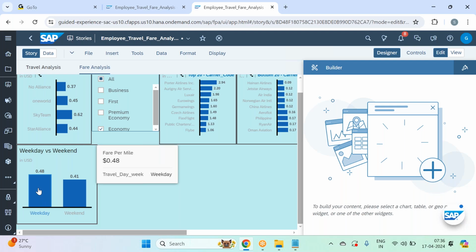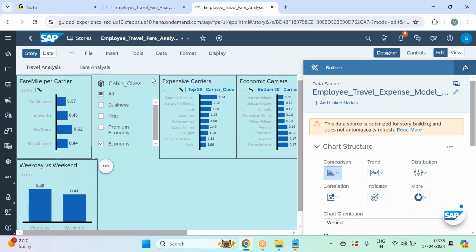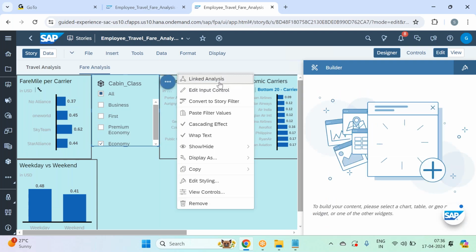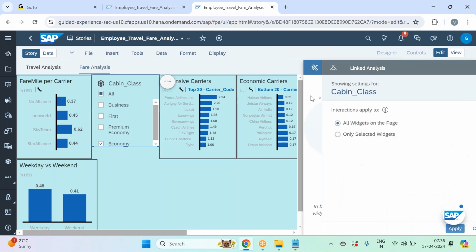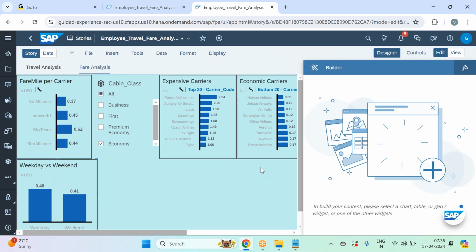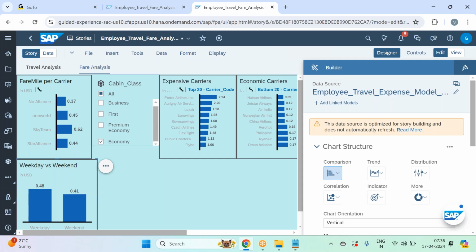Okay, so your average fare per mile over weekday is 0.48, whereas over weekend is 0.41 for economy class. Because you see, guys, this input control is a page level filter. I want this input control to impact all the widgets on my page. Okay, so economy travels are expensive over weekdays when compared to weekends.